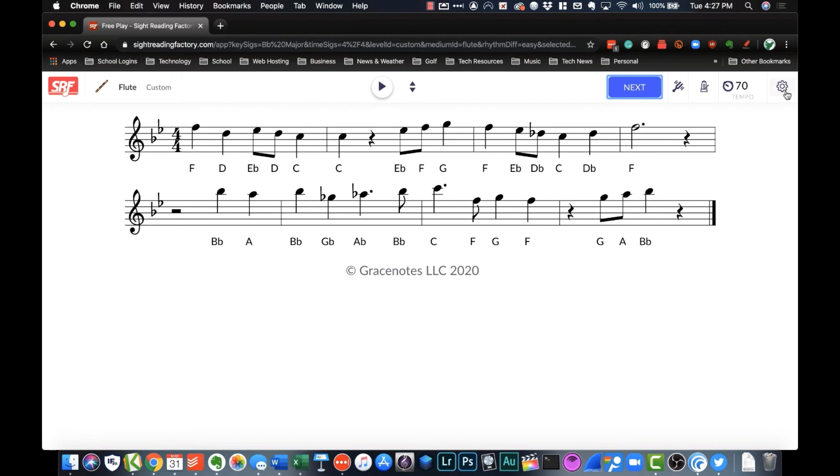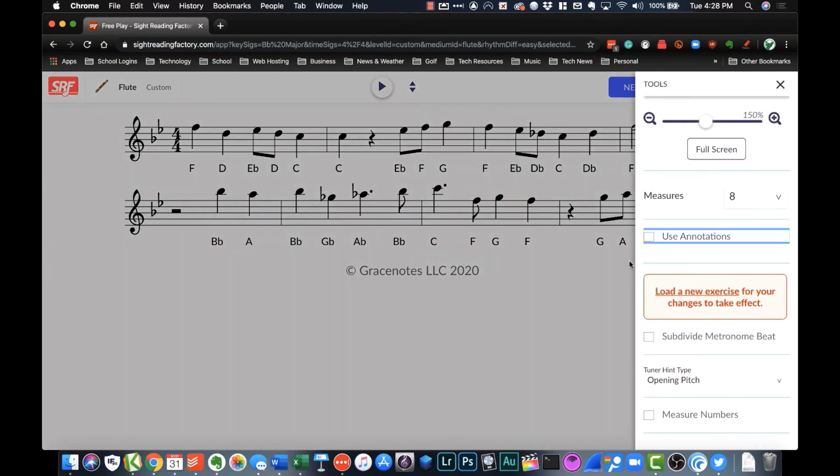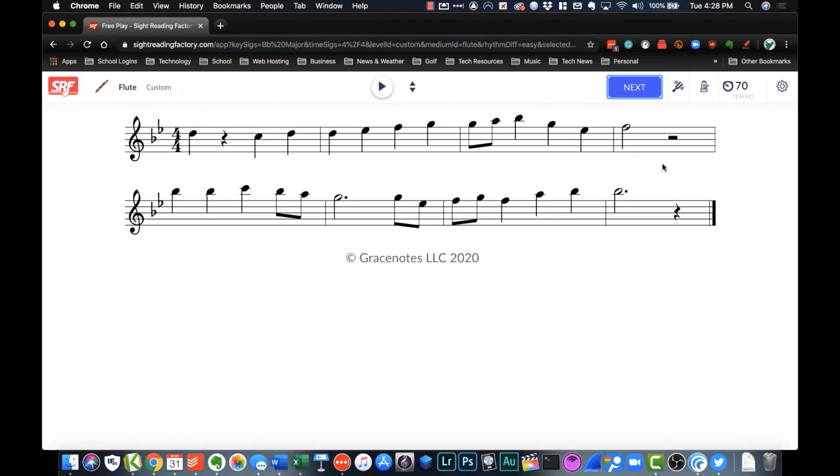If you want to turn that off, you come back up here and click on your settings again. And you disable annotations. Click X. And go to a next example, and you'll see that they're gone. So that's the basics of Sight Reading Factory from a student point of view.